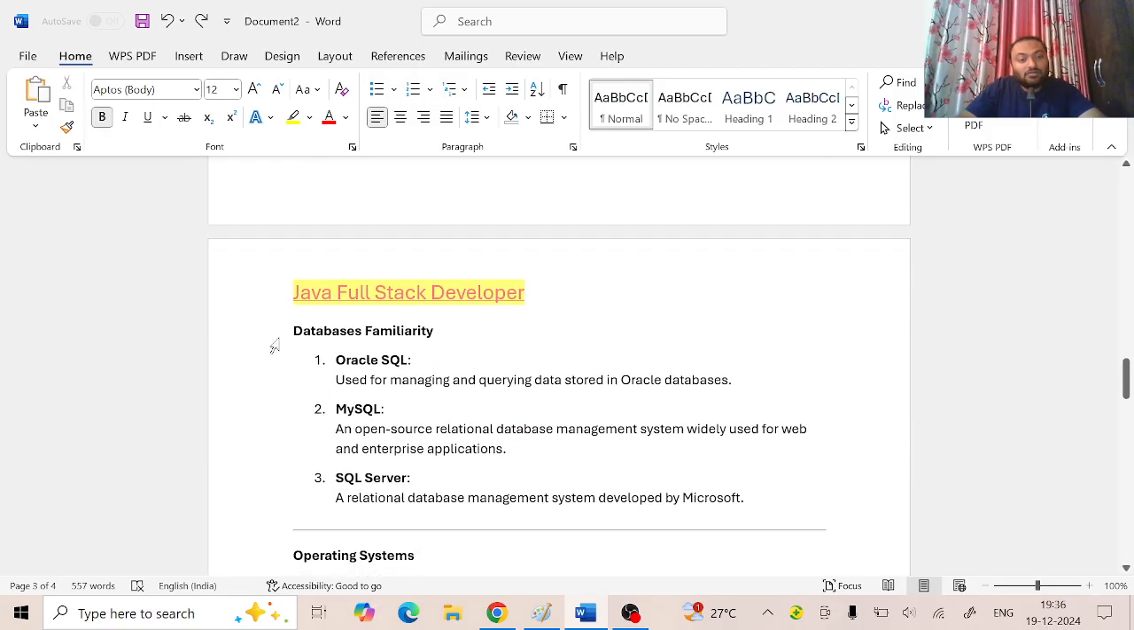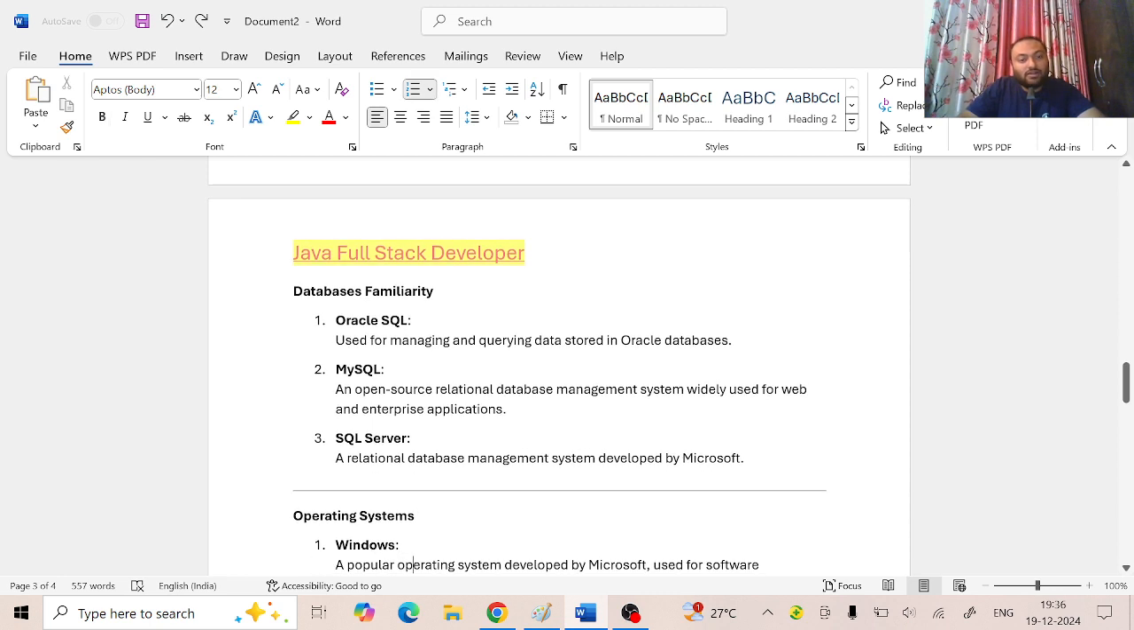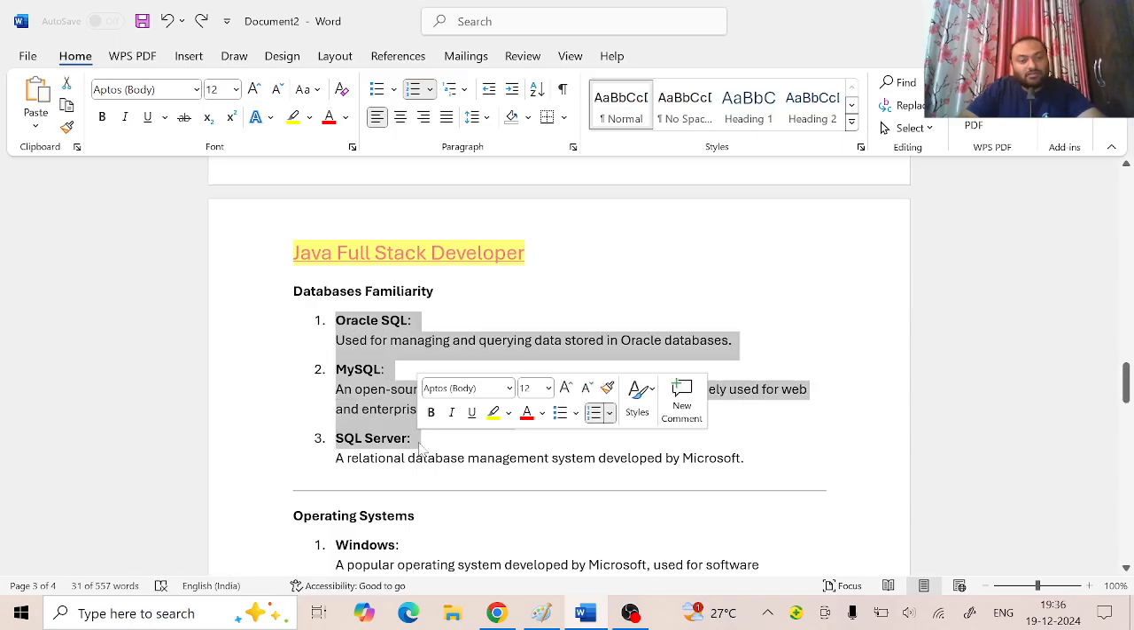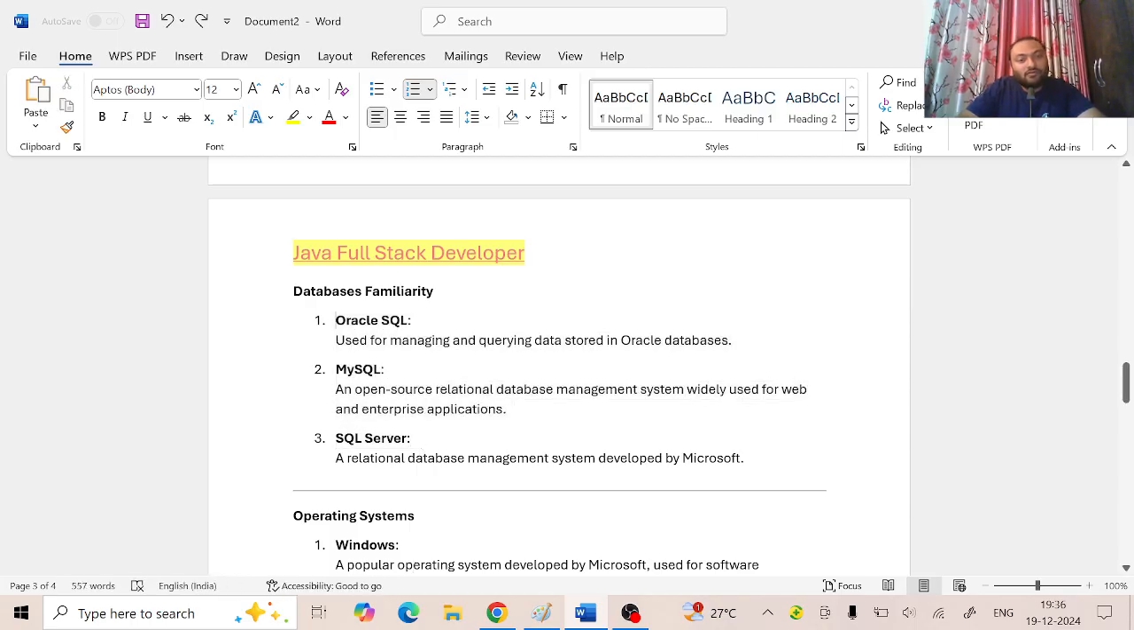After that you can see database familiarity. Oracle SQL used for managing query. So see, here are basically three types of database. So one of you can select. I go for MySQL. You can also go for Oracle SQL.